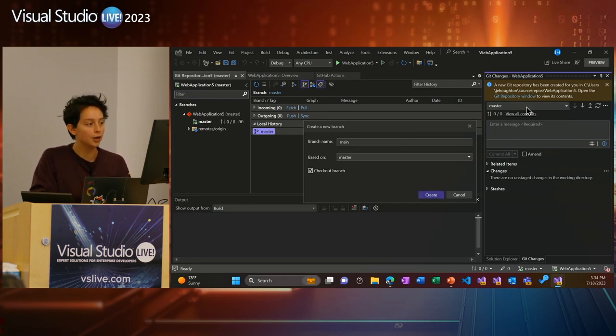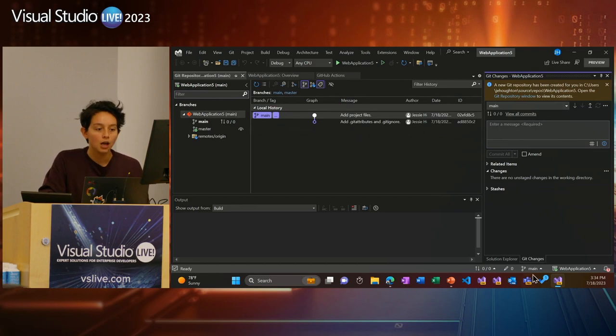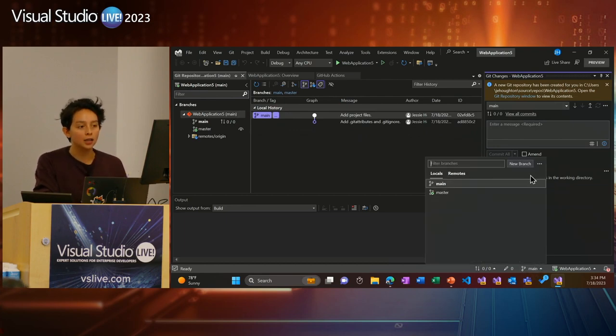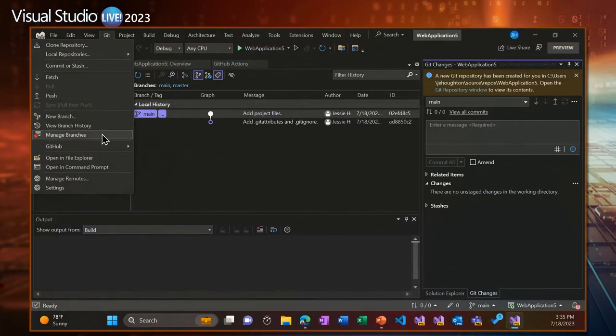I can do that from the branch picker, create a new branch based on master. So I'll go ahead and create main and check that out. That new branch dialog is available from my repo picker, from the branch picker in the status bar as well, and I can also get there from my Git tools. We've got it in all those places because it's whatever works best for your workflow, and it also allows us to have great shortcut support.